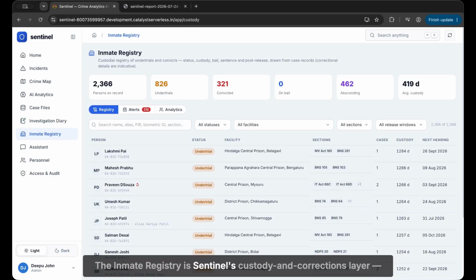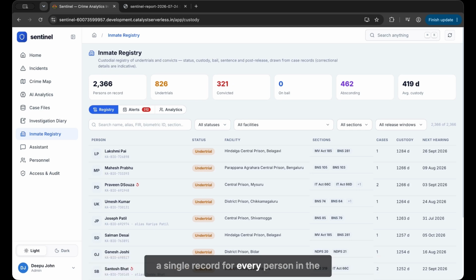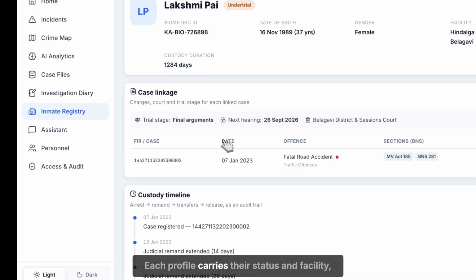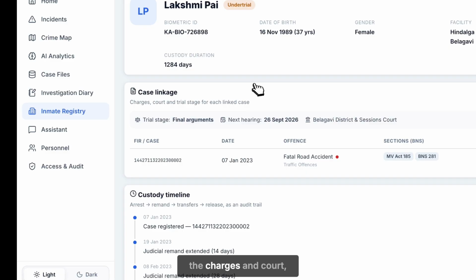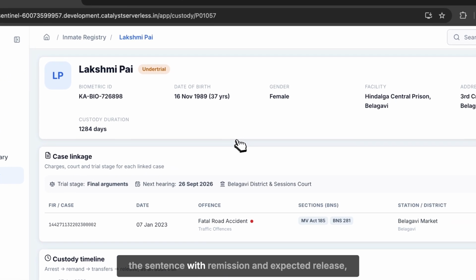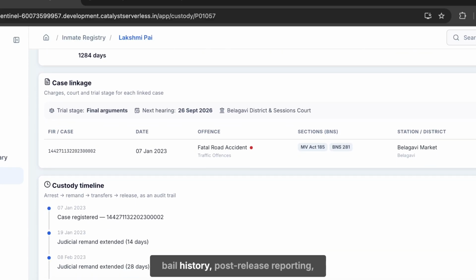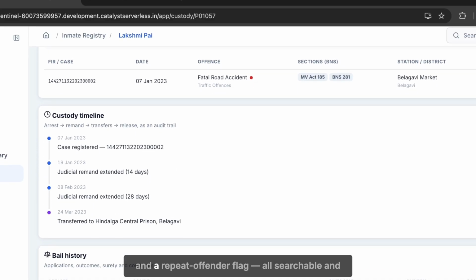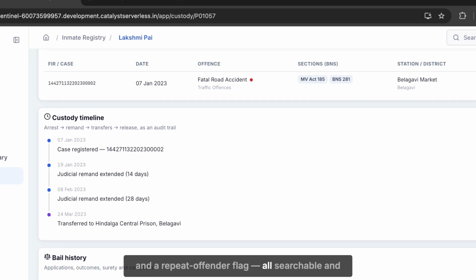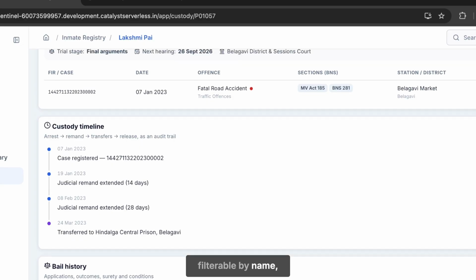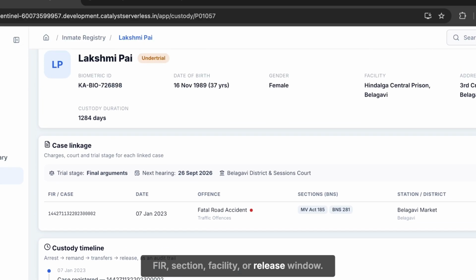The inmate registry is Sentinel's custody and corrections layer, a single record for every person in the system, under trial or convicted. Each profile carries their status and facility, the charges in court, the sentence with remission and expected release, a full custody timeline, bail history, post-release reporting, and a repeat offender flag, all searchable and filterable by name, FIR, section, facility, or release window.